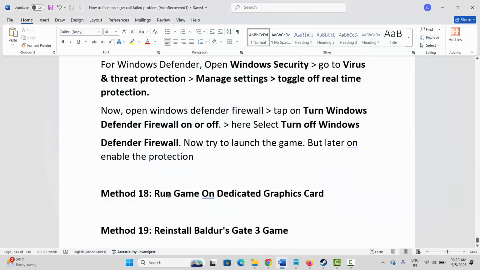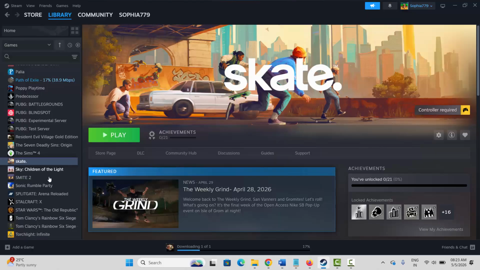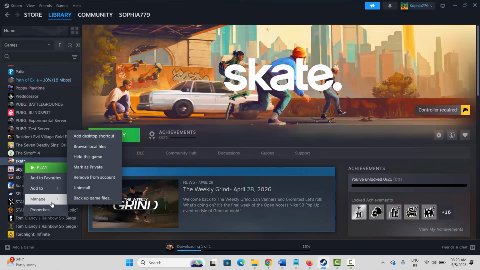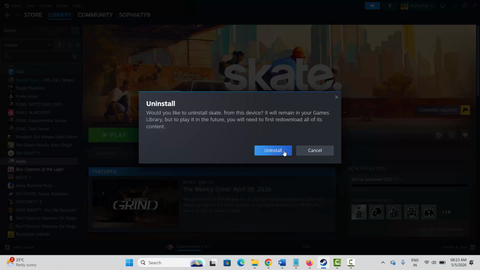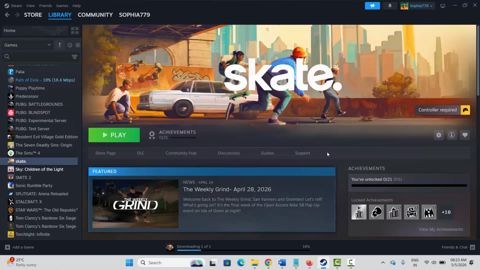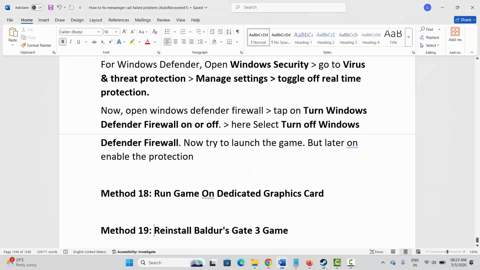But if the issue still continues, then the final solution is to reinstall the Baldur's Gate 3 game. For that, go to Steam, under the library section select your game. Now right click on it, click on manage, now click on uninstall, and finally click on the uninstall option. This will remove the game from your PC. After that, restart your PC. Once your PC restarts, launch Steam and again reinstall Baldur's Gate 3, and after that finally click on the play button to check whether the game is launching or not.